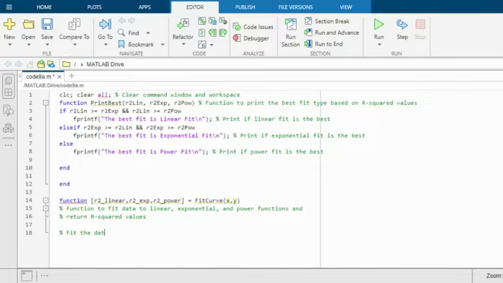Fit the data to a linear function. For the linear fit, we use polyfit to find the coefficients and polyval to evaluate the fit at the data points.